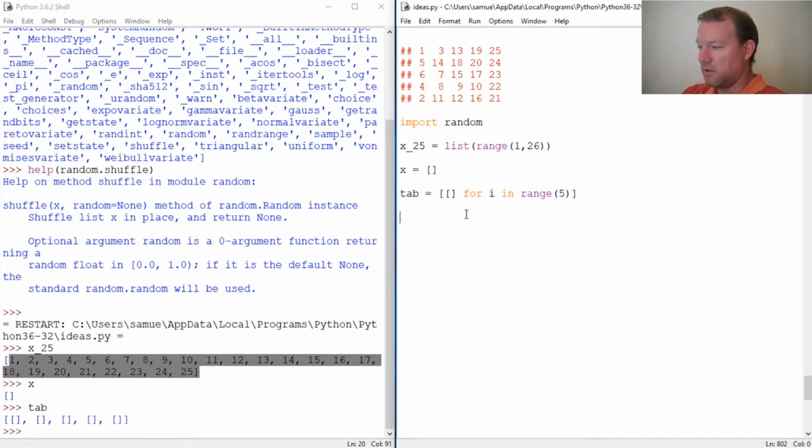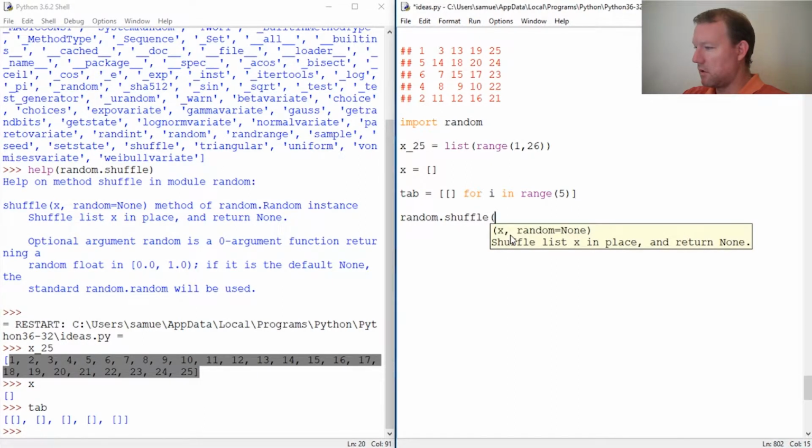So now let's shuffle our list. This is how we call it, since shuffle lives in random: random.shuffle, and we're going to put in our argument of X underscore 25.